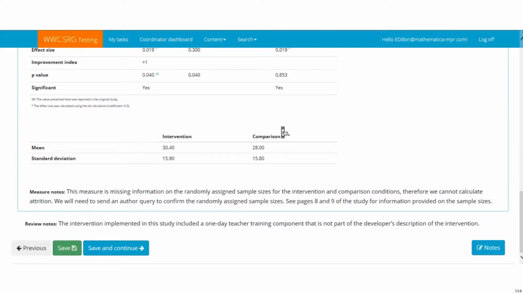If a study meets WWC design standards, like the study in our example, you have 2 additional stages to complete: context and narrative. As a reminder, these stages are required in the contract SRG, but they are optional in the public SRG. We will select Save and Continue to move to the context stage.